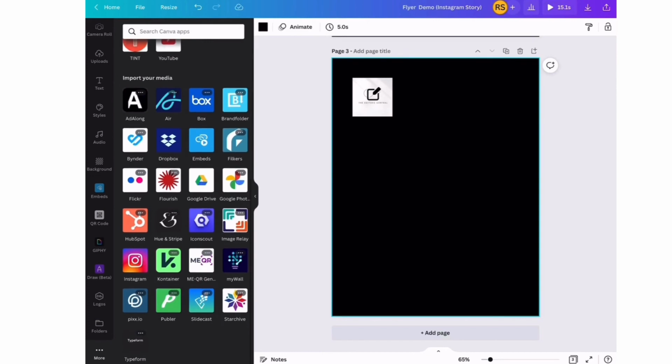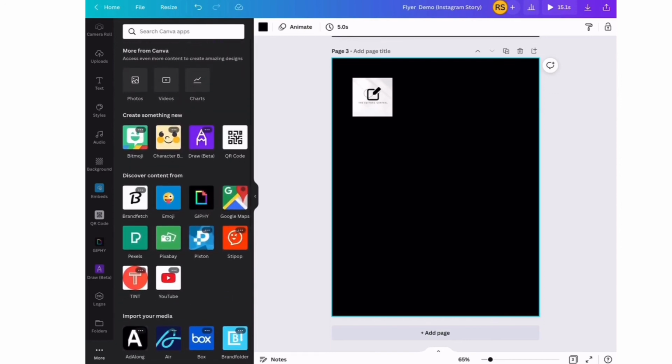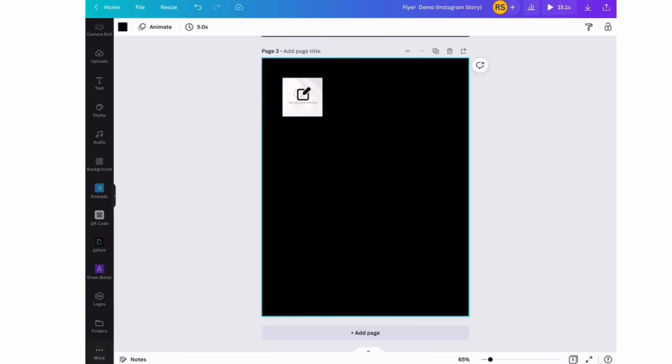Now you can import media from different apps outside of Canva and start editing it in Canva. You have Google Photos, Instagram, we know those. We can also draw here, discover content from YouTube. The QR code option is there, whatever it is, you can find it in the more section.